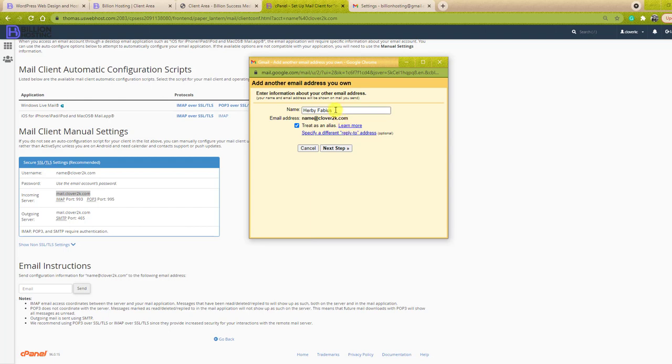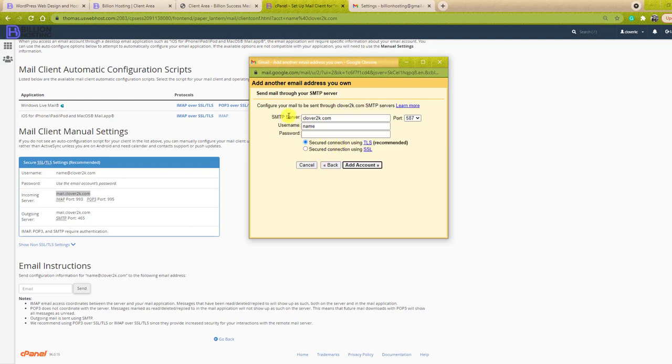And now it's asking me for my name. So let's just put name. And email address, of course, is the new email that I set up. And treat as an alias, I'm going to take this off because I don't want anybody to know that I'm using Gmail to respond back to them. So I'm going to take that off. But it's really up to you. And I'm going to do next. And I'm going through the same process that we went for incoming email. We're going to do the same process for outgoing emails, okay?